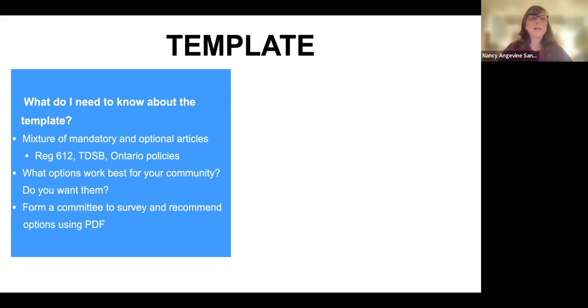So what do you need to know about that template? Well, the template is a mixture of mandatory and optional articles. And all of them relate to Regulation 612, to TDSB policies and procedures, or Ontario Ministry of Education policies and procedures. The options are for you to decide what works best for your community, right? What works for the elementary school in my community may not work as well for the elementary school just down the road.